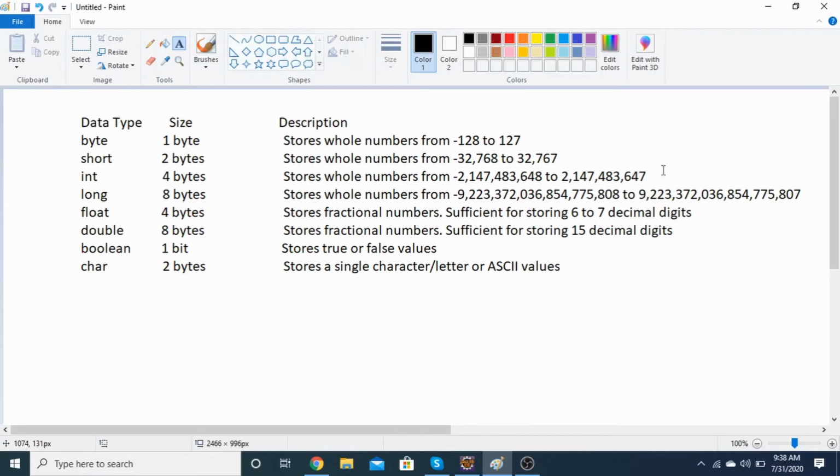Okay, after this the range finishes. So if you try to store something which is beyond this range, it will not be taken. Then we have long. Long is basically called the parent of integers. It also stores integers only, but the range is pretty high. You can see the range goes from -9 to +9. This much big is the range of your long.